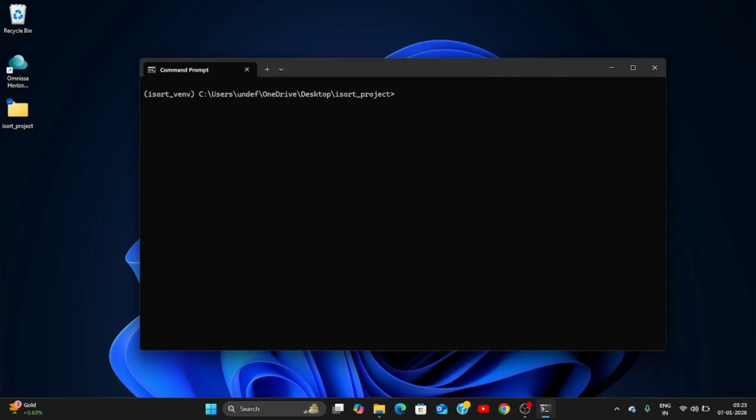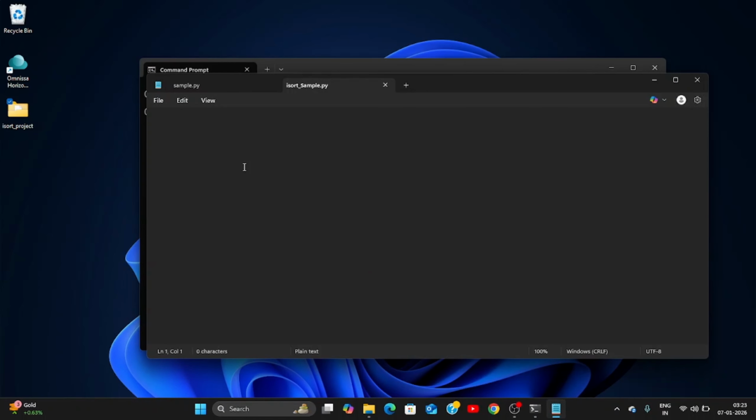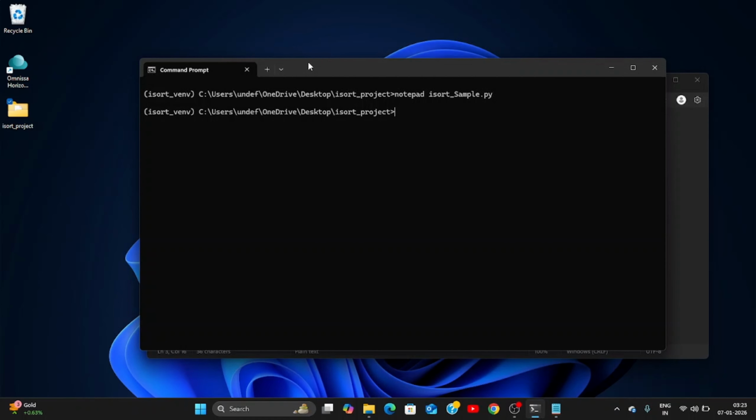Let's now verify the installation of isort. So let's open a new file called isort_sample.py, and we are going to open it in Notepad. Here we are going to write 3 imports. So let's import sys, let's import os as well, and let's import requests. Let's save it and go back to the command prompt.